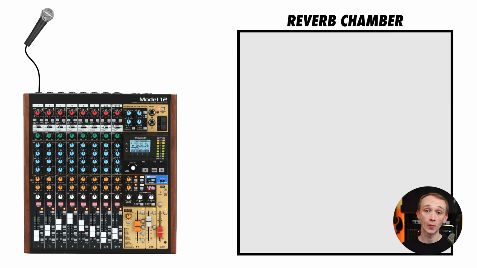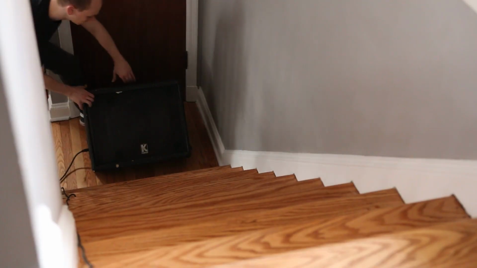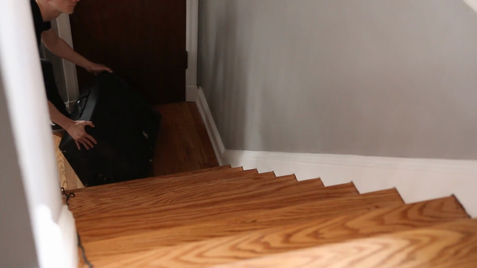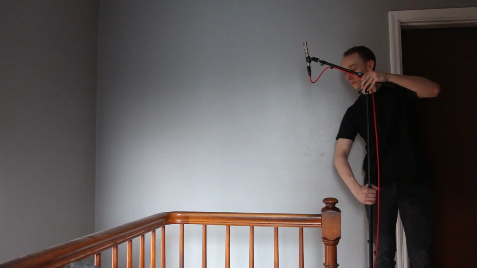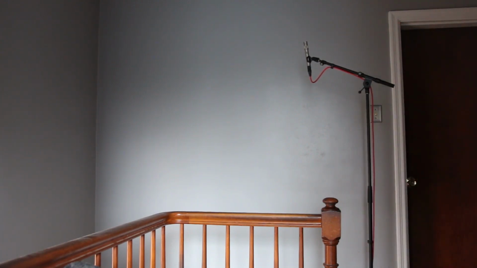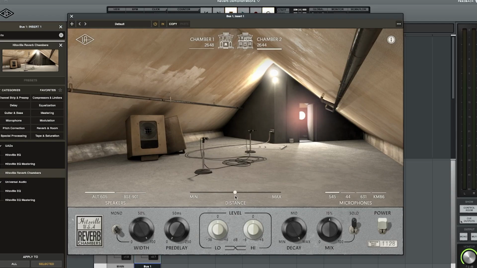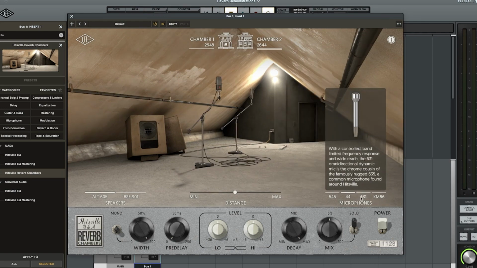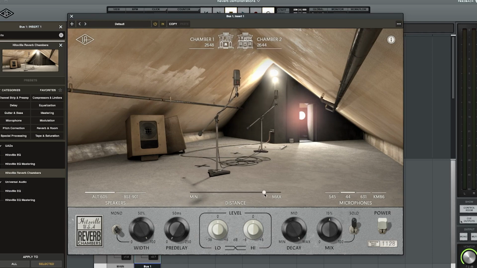You route the dry signal from a microphone into a mixer or you record it. Then you use an aux send for routing the dry signal out of the mixer into a speaker within the chamber. Maybe you can use a stairwell or a bathroom for your chamber. Then you set up a microphone within the chamber that will capture the reverb that's being created by the signal playing from the speaker. The signal from the microphone will be routed to a separate channel so that it can be blended with the original dry signal. You may need to experiment with the placement of both the speaker and the microphone, as well as the blend between the dry and wet signals to get the desired sound.